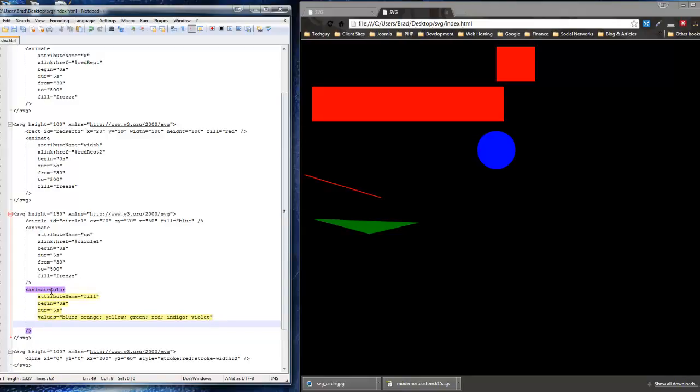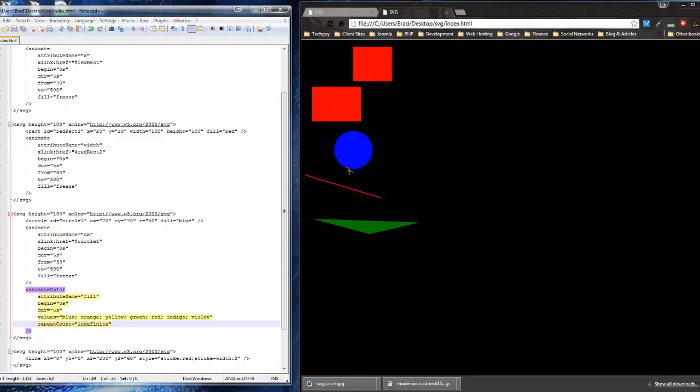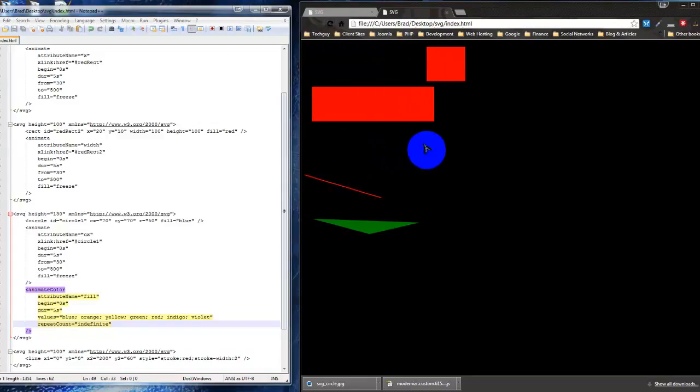Now we can specify if we want it to fill or freeze. I'm going to have this go indefinite. So like I showed you before, we're going to do repeat count equals indefinite. I can't type and talk at the same time. Alright, so save that, reload, and nothing.